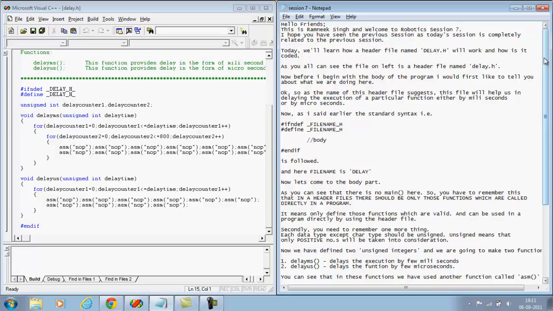I hope you have seen the previous session as today's session is completely related to the previous session. Today we learn how a header file named delay.h will work and how it is coded. As you can all see, the file on the left is a header file named delay.h. As you can see in the file, there are two functions, delay ms and delay us.